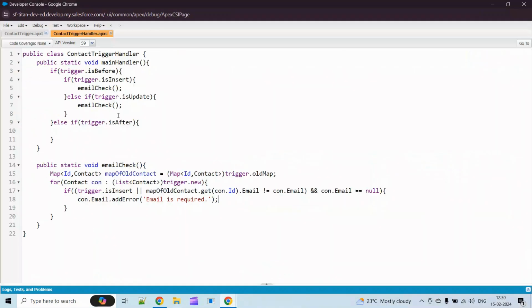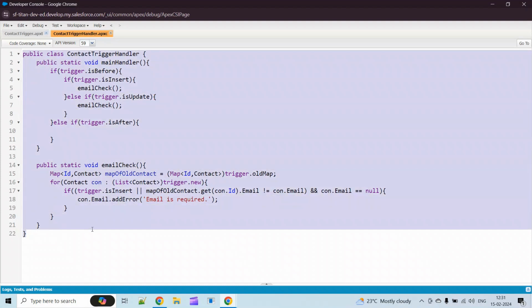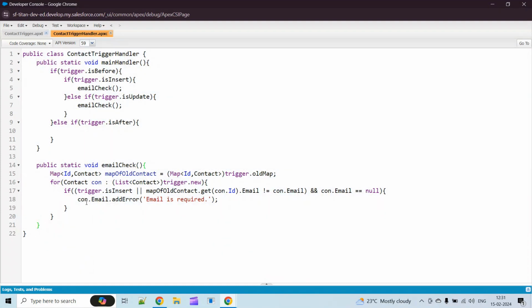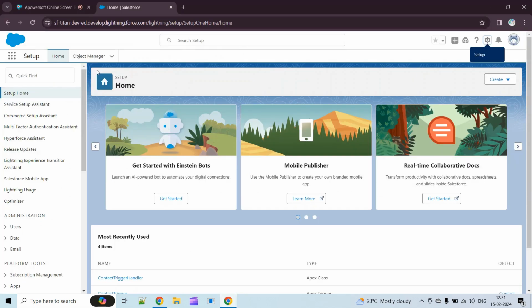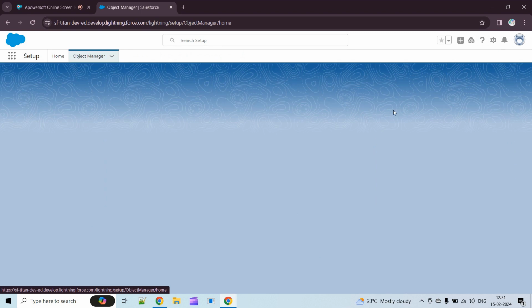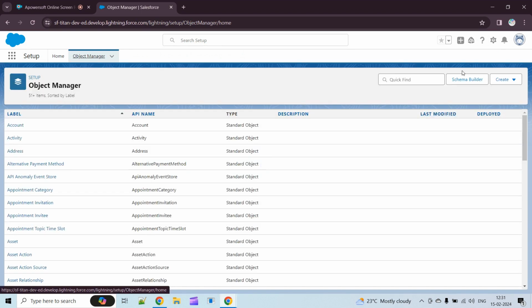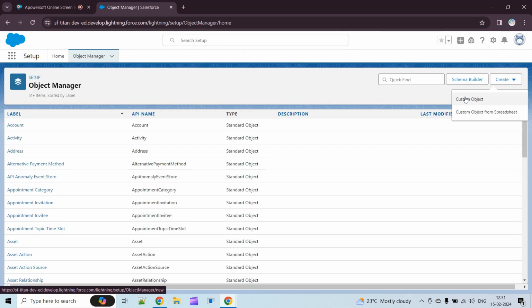So I have already opened the developer console. This is the code which you have learned in the last class. This is simply showing a validation rule. Now, our requirement is, whenever a contact is created, it should create a clone. So for that, we'll create a new object here. Quickly let me create an object.